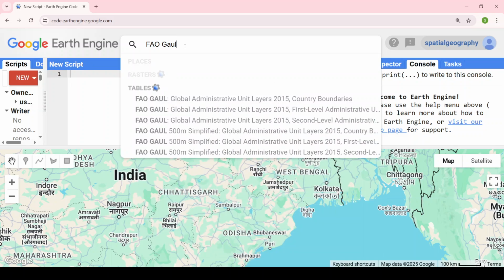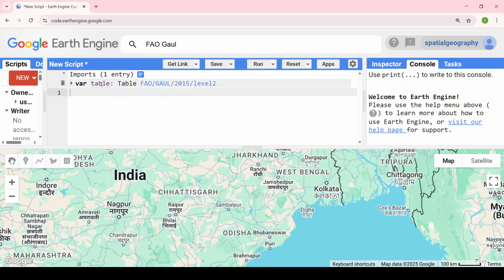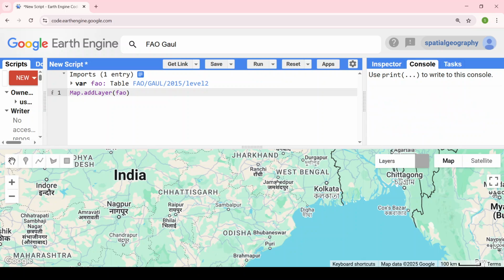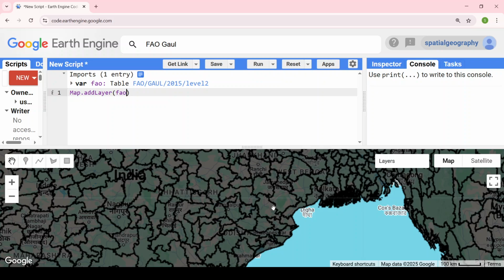So FAO GAUL is the name, the second level administrative unit. That is the dataset from where we'll get the study area. So we'll change it to the FAO dataset. Now we'll first visualize what that particular dataset contains. For that, we'll use the Map.addLayer function to add the FAO layer to our map section. After some time, it will visualize all the shapefiles containing that particular dataset.